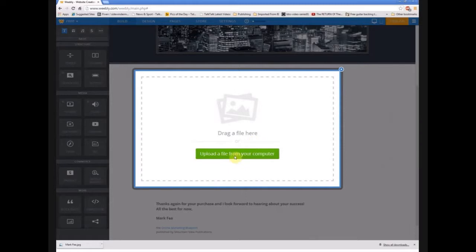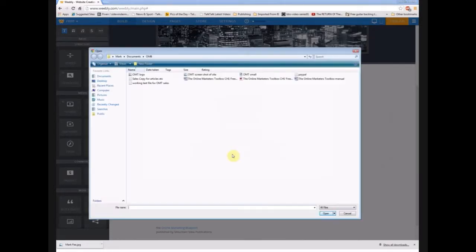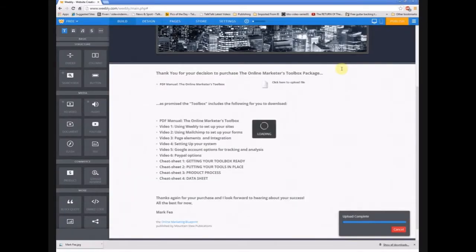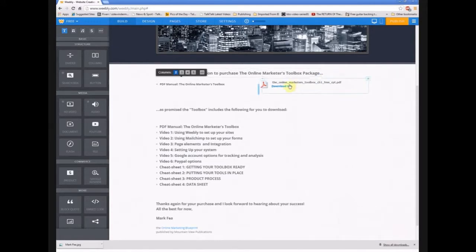Right, let's try it this way. Doesn't like that. Uploading the file. I should know, I've done this several times already. But it's keeping it honest, I guess. There we go. So that's the free report.